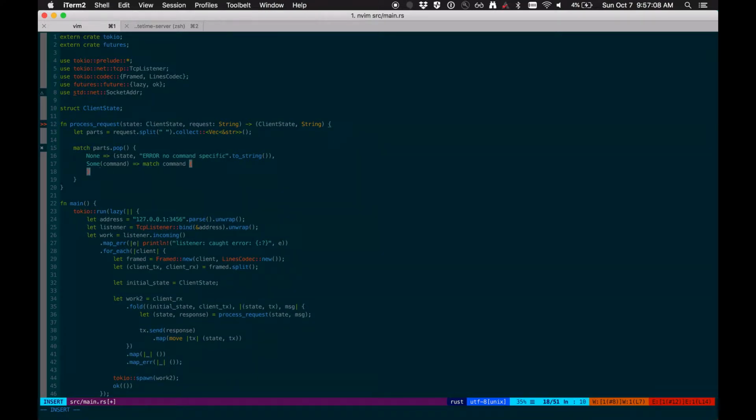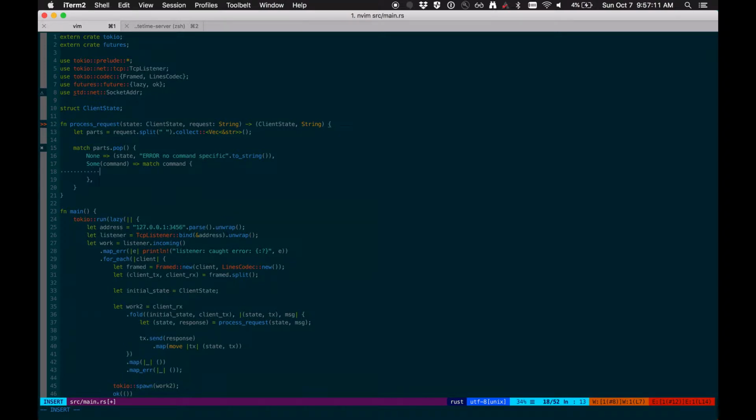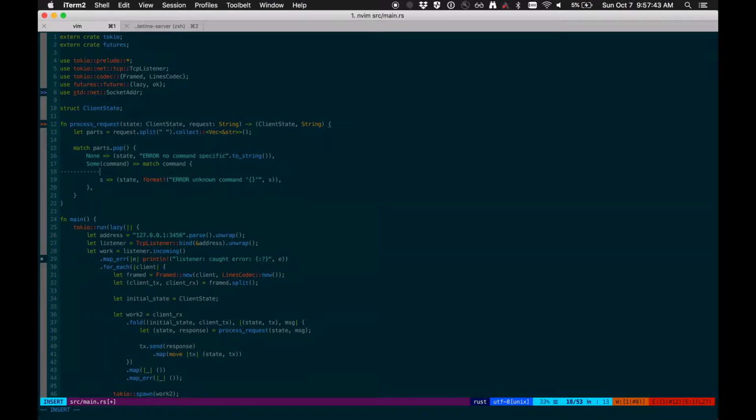Now, let's see what happens when we actually have a command. Let's match on our command and let's immediately add a case that deals with an unknown command. That'll just be our fall through. I think we actually want to interpolate this, and so we'll use format, which gives us an owned string back. We'll say error, unknown command, and we pass our string in. Nice. All right, so now the simplest one is we can just give them the time no matter what.